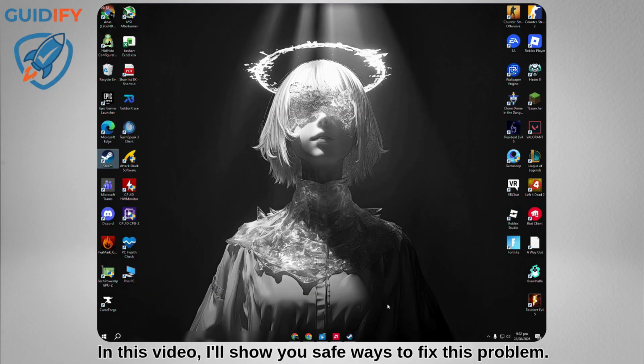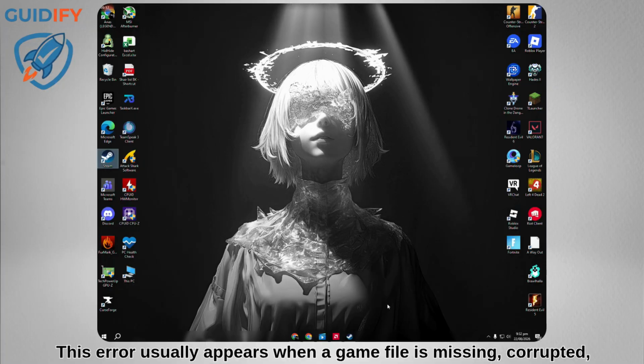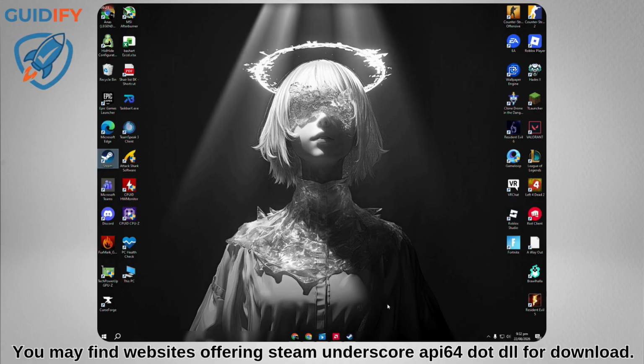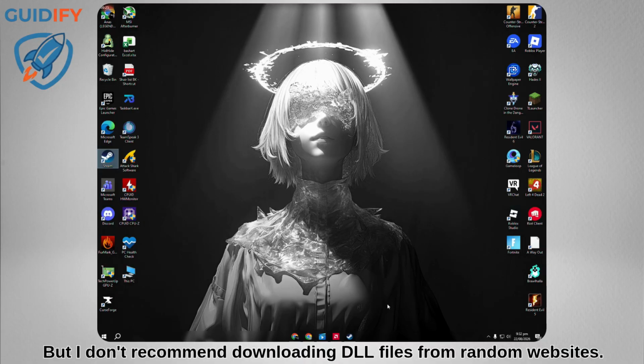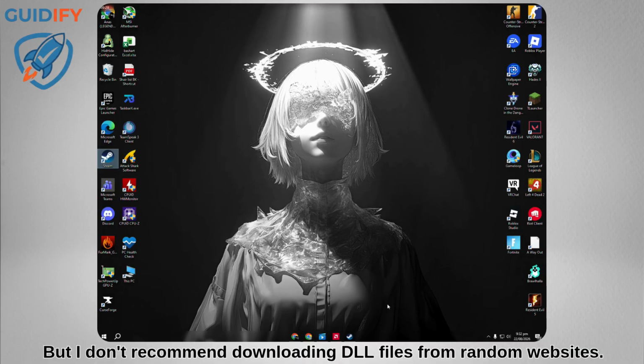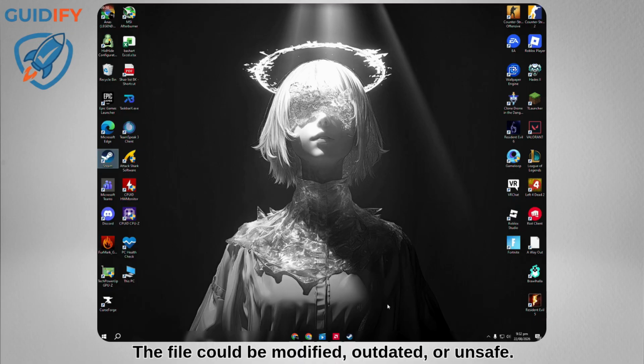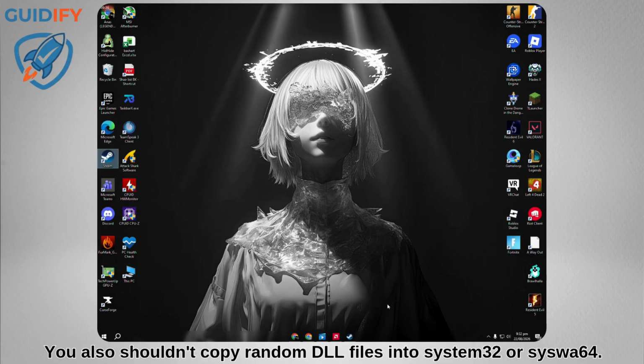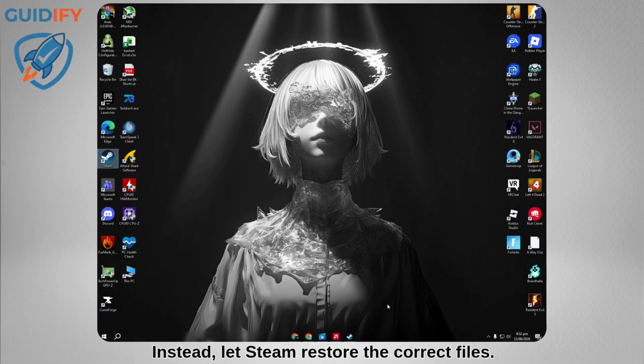In this video, I'll show you safe ways to fix this problem. This error usually appears when a game file is missing, corrupted, or was removed by security software. You may find websites offering Steam_API64.dll for download. But I don't recommend downloading DLL files from random websites. The file could be modified, outdated, or unsafe. You also shouldn't copy random DLL files into System32 or SysWOW64. Instead, let Steam restore the correct files.